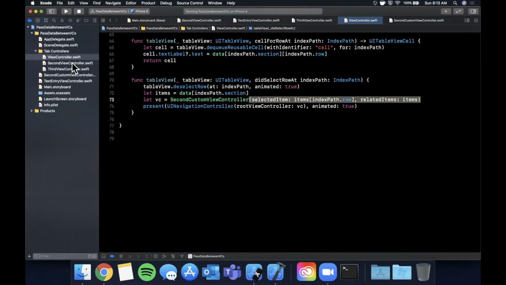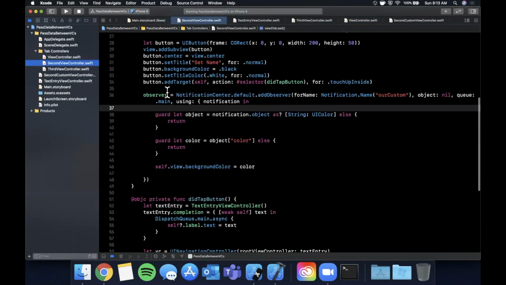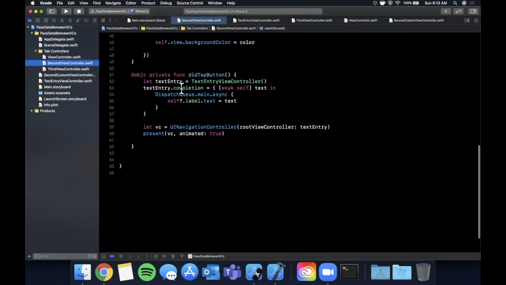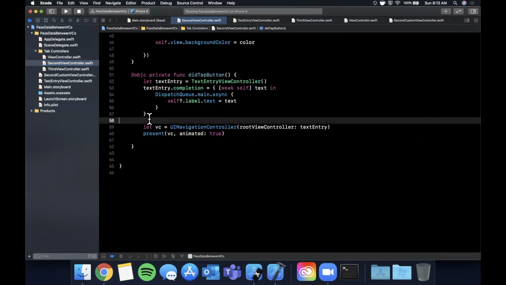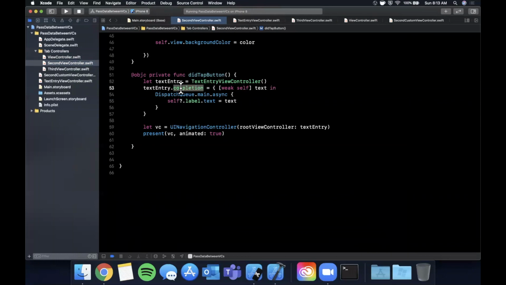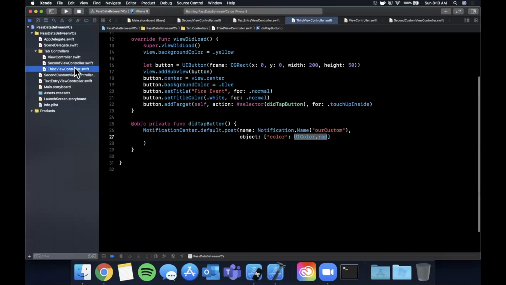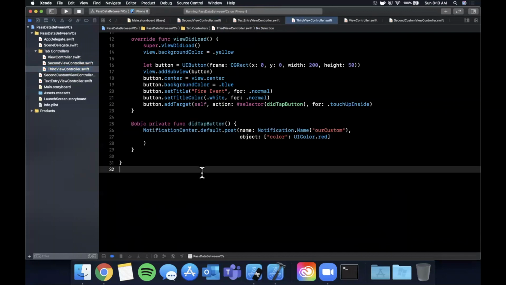You can, of course, use a completion handler, which is what we are doing here on this text entry controller, where the user hits done, and we call this completion closure, which gets the data back to this controller. Or third, you can post notifications to pass data to all the observers. So this video has gone pretty long. I wanted to make sure that we got through all the explanations thoroughly.